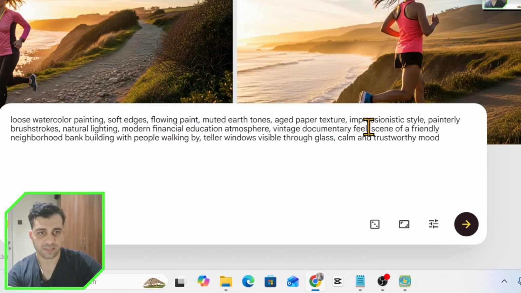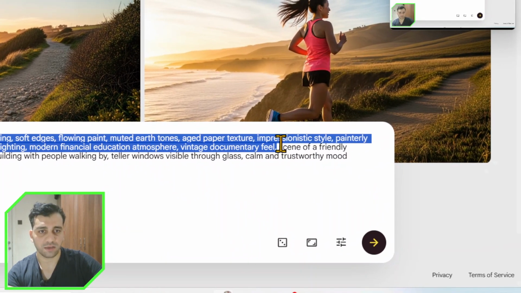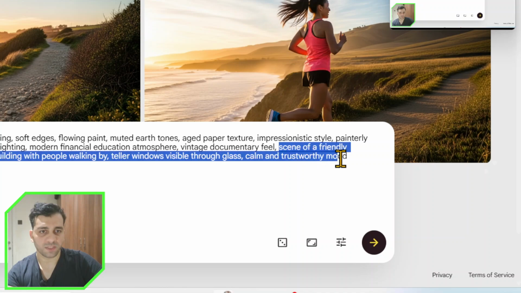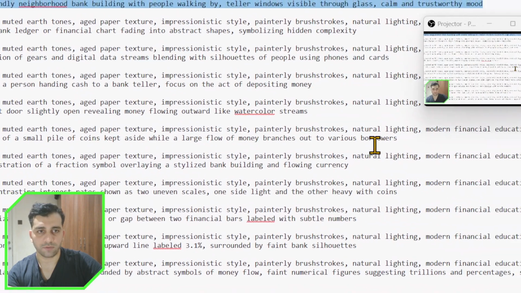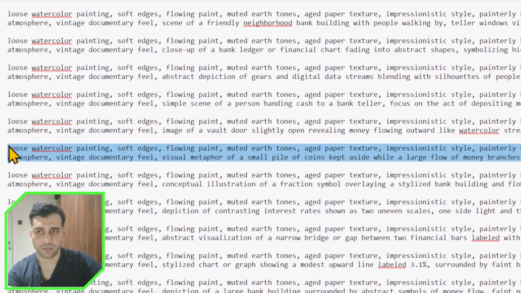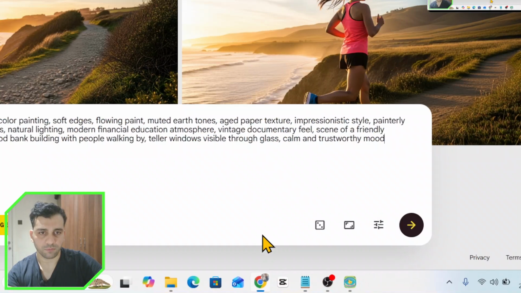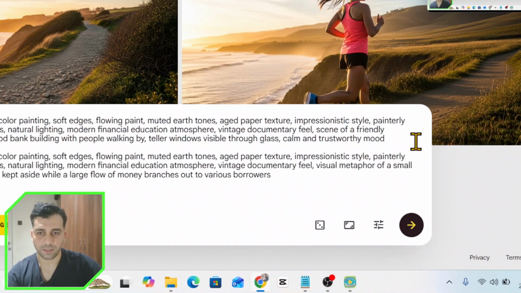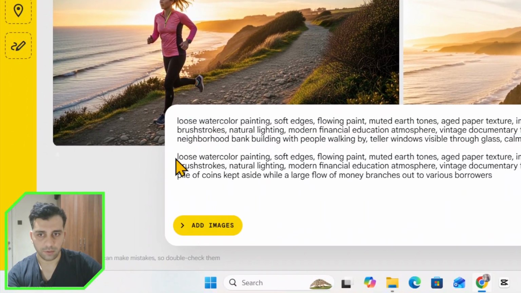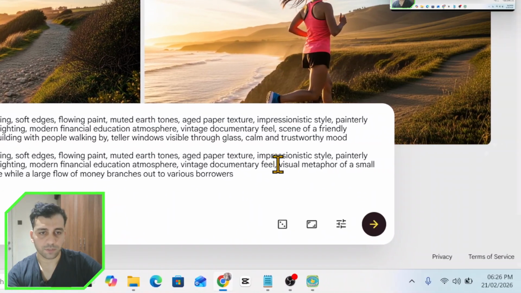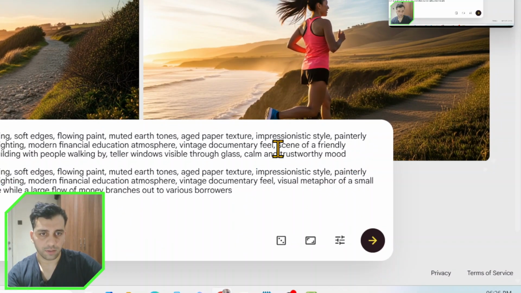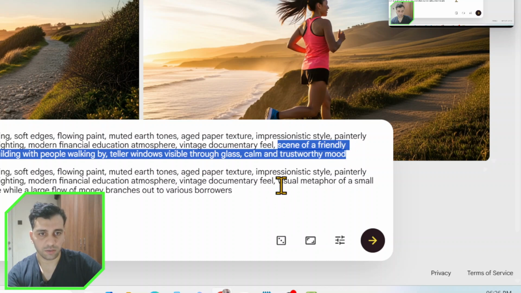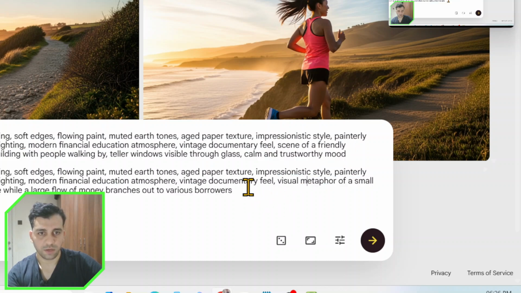The first part is the styling, the master prompt, and the second is the specific scene that you want to create. Now, if you look at every prompt of mine, it has the same first bit as the master prompt. I'm going to put it here for comparison. Documentary feel, loose watercolor, then the specific image scene, and the specific image scene, and it's consistent.